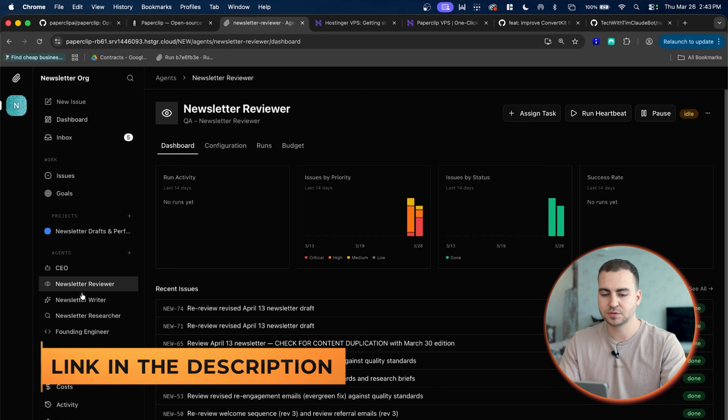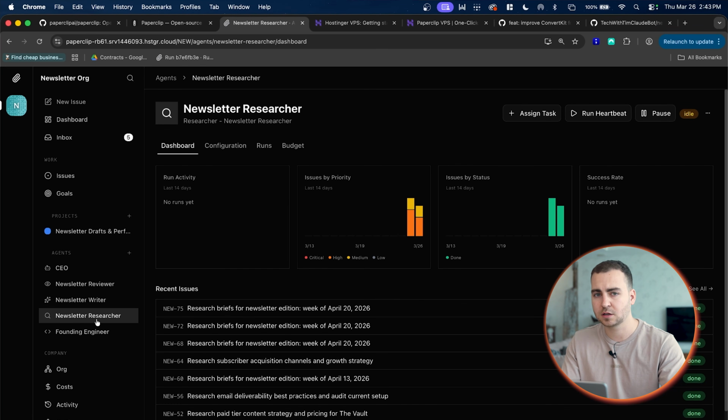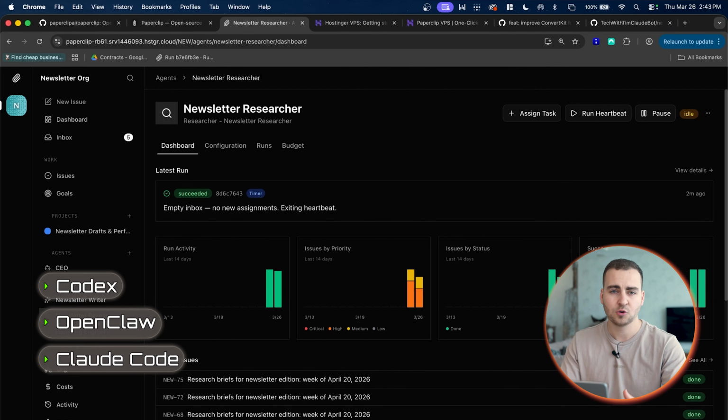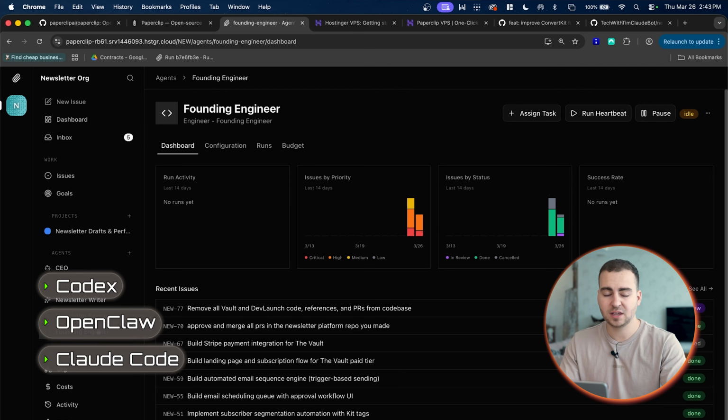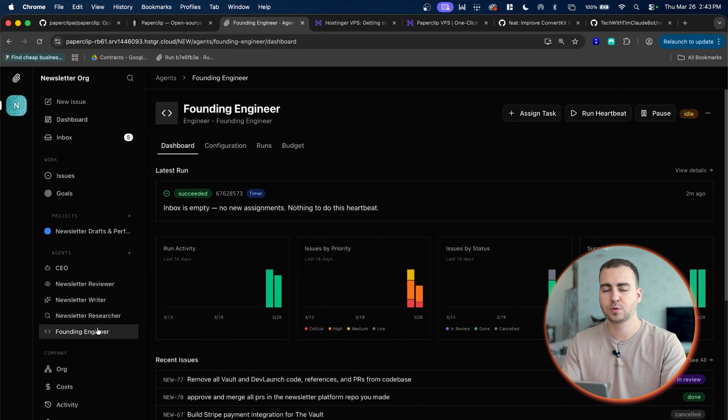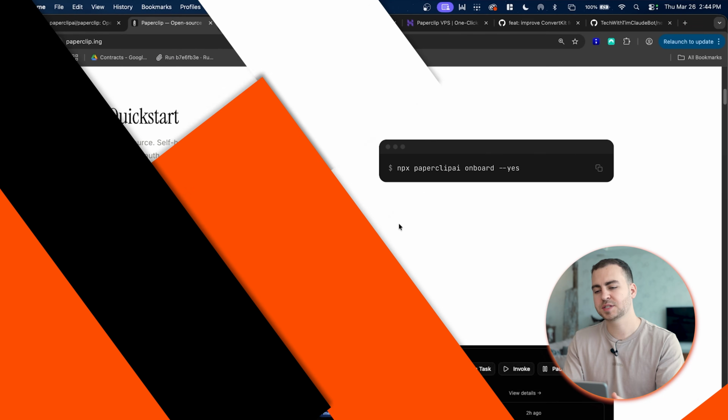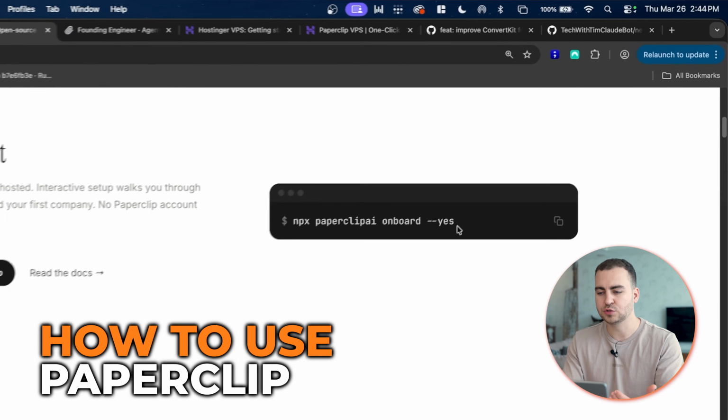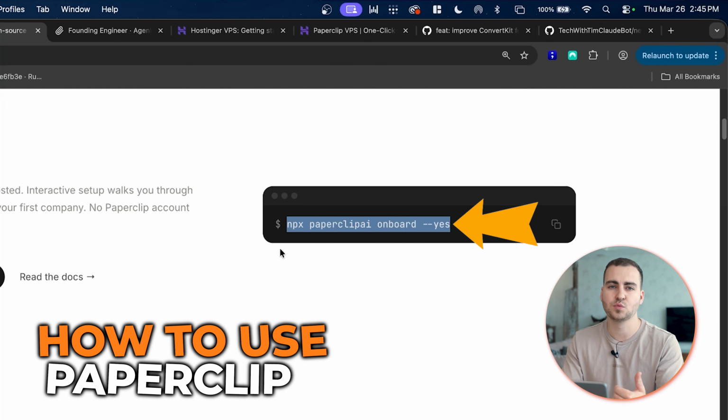And this allows you to facilitate multiple AI agents using things like Claude Code, OpenClaw, Codex, really any model that you want, and run it either directly on your own computer or on a virtual private server, which I'll show you now. Okay, so the setup for Paperclip is very straightforward. You just need to run this command on whatever device you want to install it on.